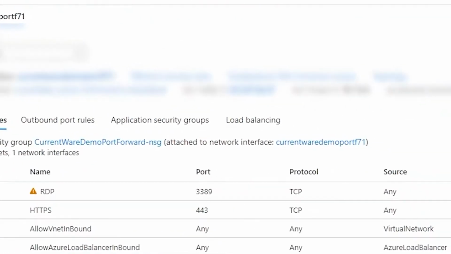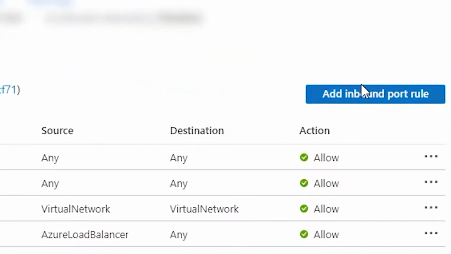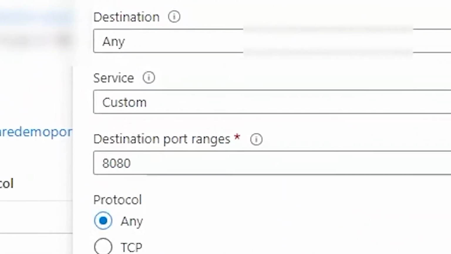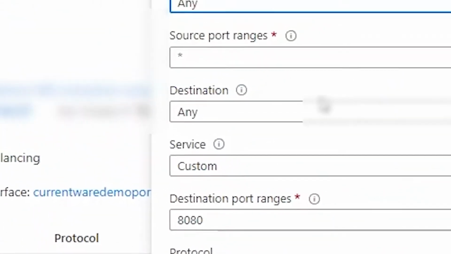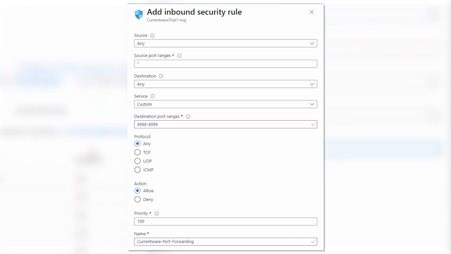From the Service menu, choose Custom. Enter the destination port range, 8988 to 89999. Set the priority to any number you prefer. Give it a name, and then click Add.